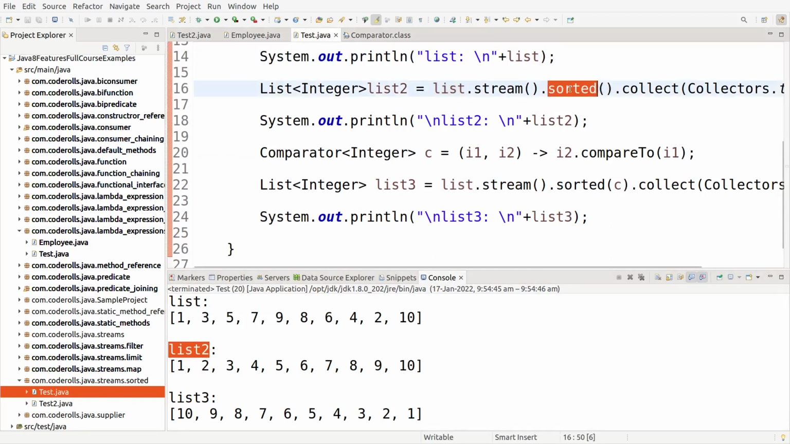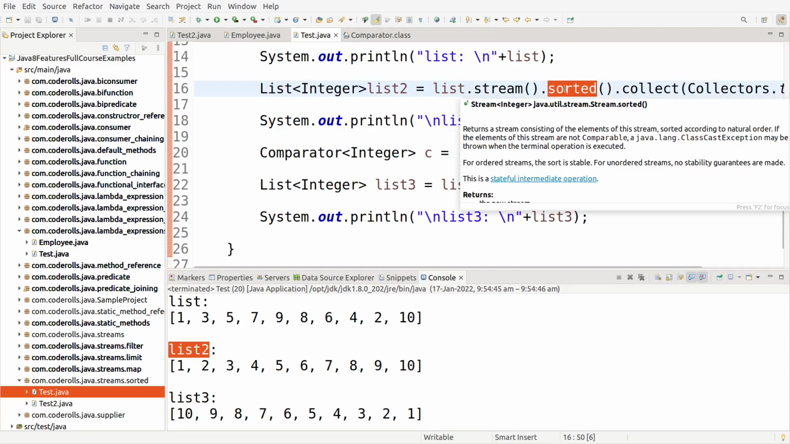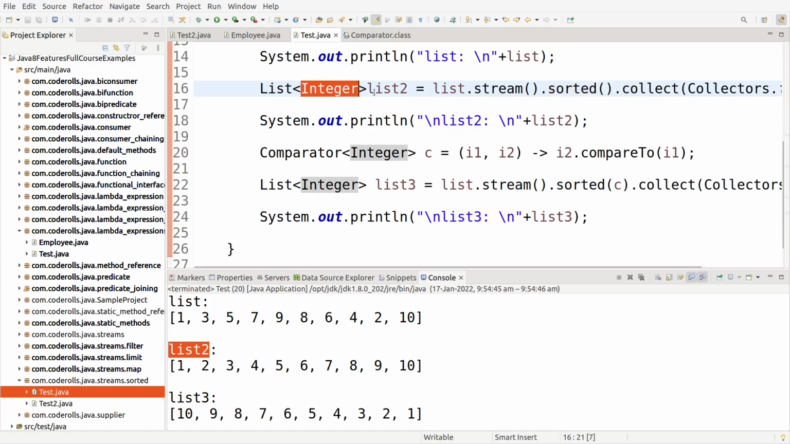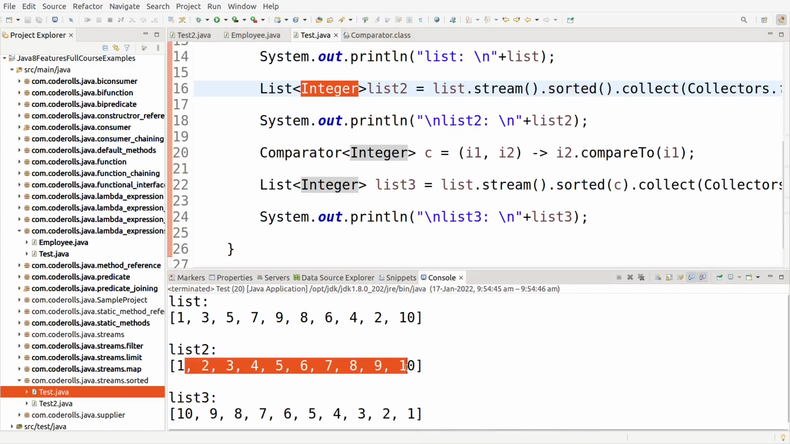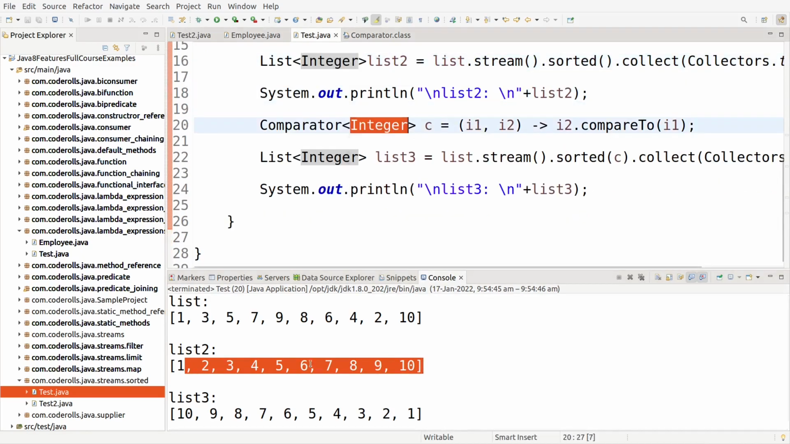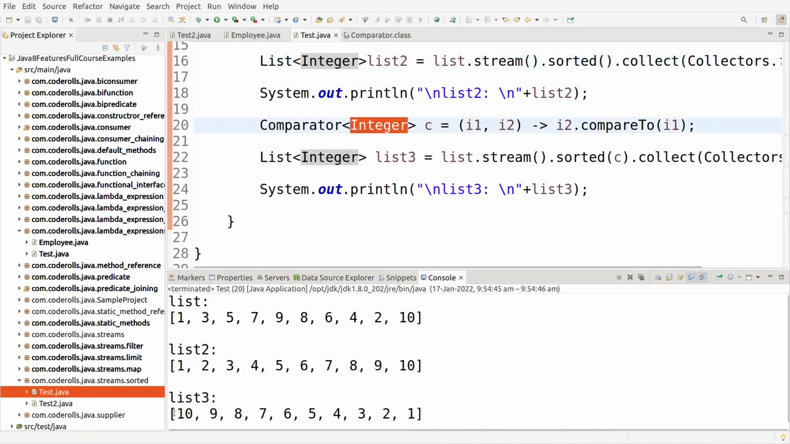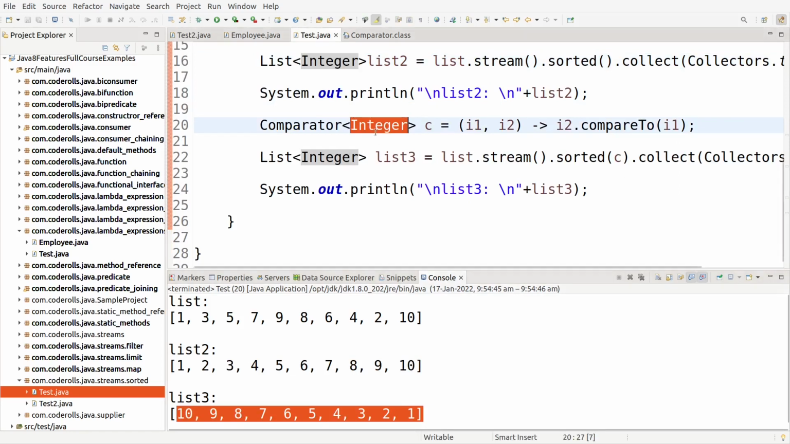That means it will sort the elements in natural sorting order, and for integers the natural sorting order is ascending. You can see 1, 2, 3, 4, 5 and so on. Now here we want to print the elements in descending order, and how can we pass the customized sorting logic to the sorted method? Using a comparator.